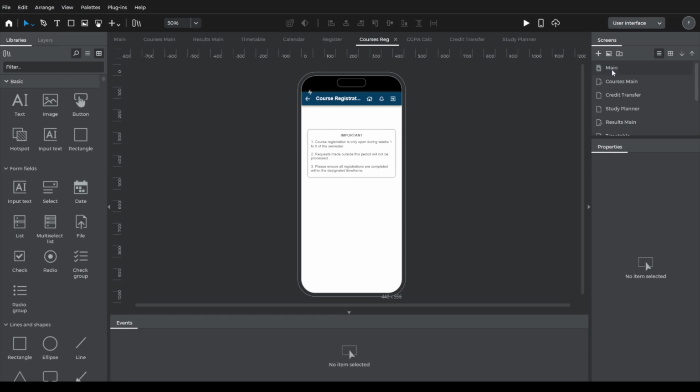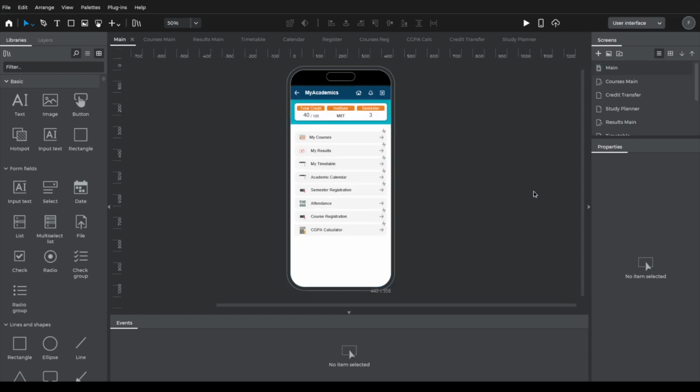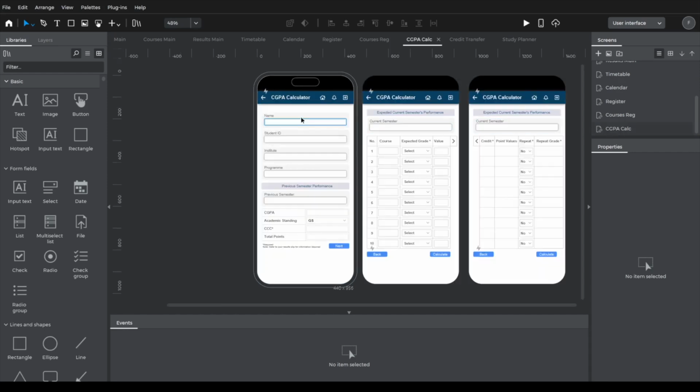For the last part, we have the GPA calculator, CGPA calculator. My bad. If we click on it, we can see that we need to put our name, our student ID, and our institute where we are from. So Unikl, Unikl MIT in this case. For the program, just put the program that you take. For me it is BSE.